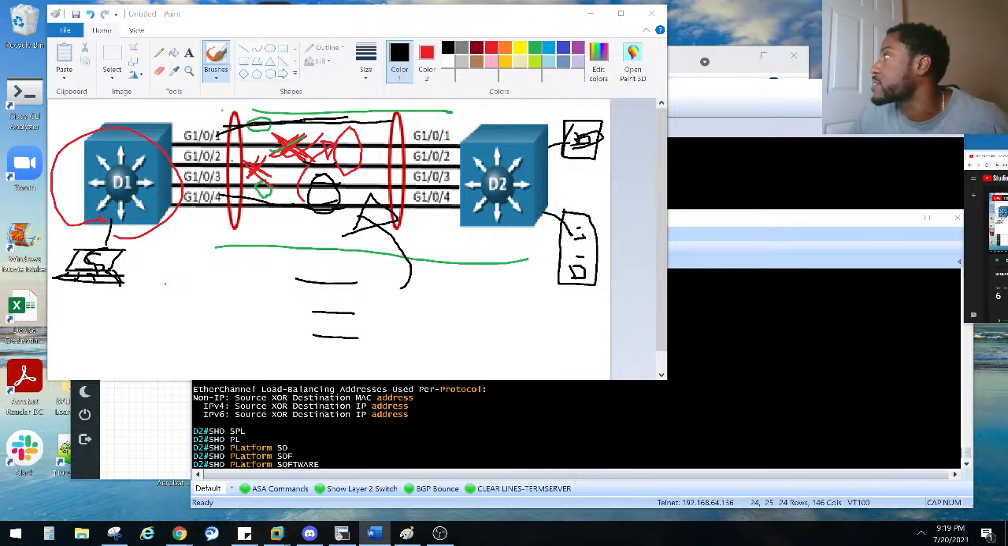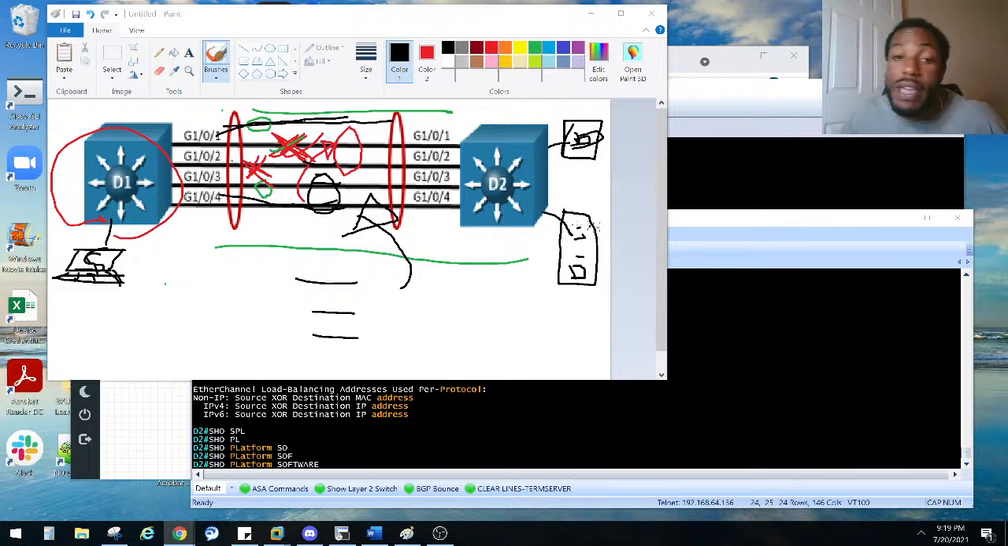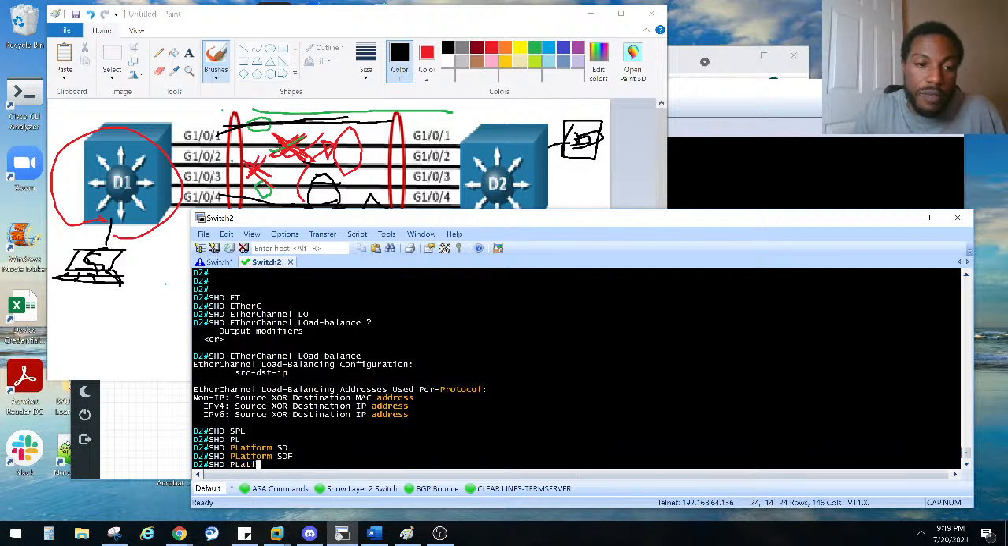LACP rate fast. So this command right here, I'll show you real quick though. This is the command that is not supported by my IOS that I'm using. That's the command that's not supported by the one I was using, right?